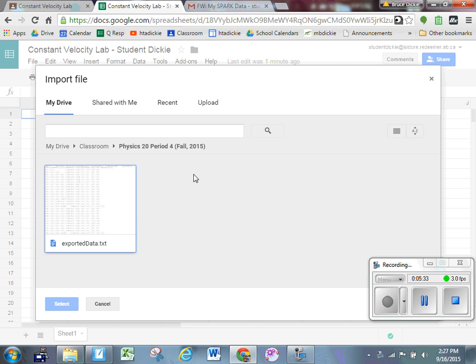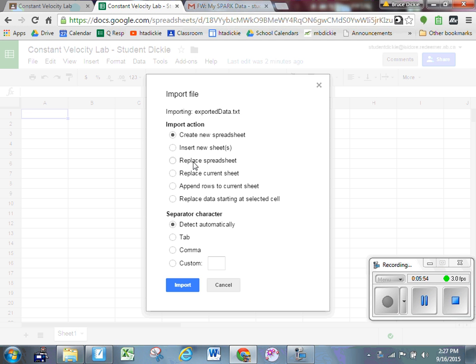So I'll click on that, and I should find, lo and behold, exportedData.txt. If you've lost that file, you need to find it before you go through this process. It needs to be in a place that you can find. I'm going to click on that folder. I'm going to click on that. I'm going to click Select. And then it's going to give me some options.